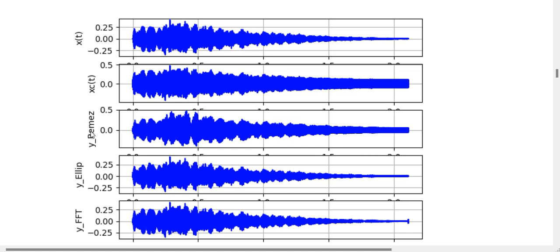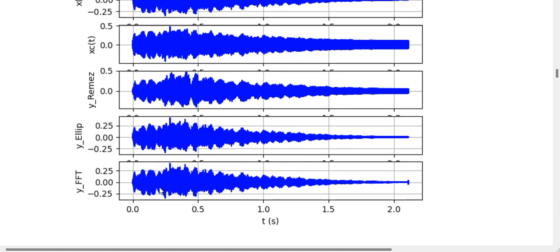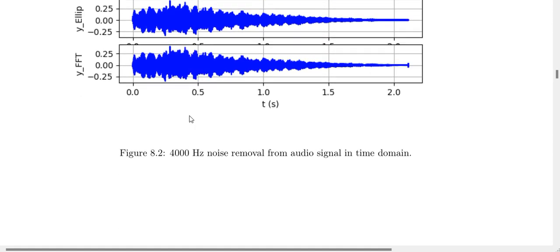the output of the Remez filter, you see how weak the quality is. What about elliptic? Somehow reasonable, okay? And this is the output for the FFT-based denoising method. There's a little problem here, but the rest may be assumed to be acceptable. You will judge.